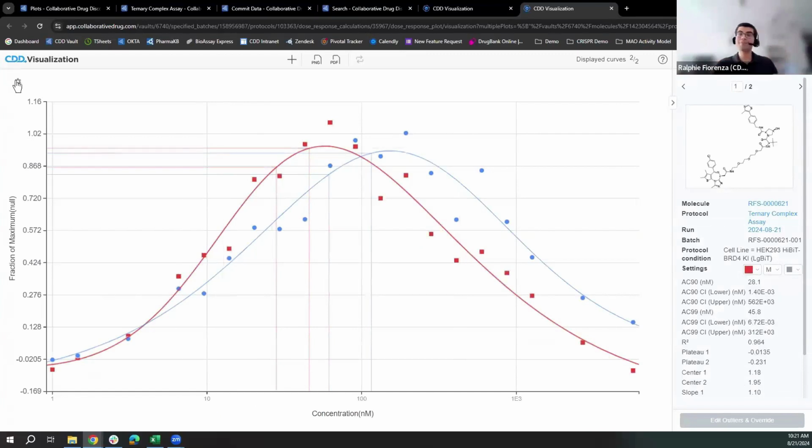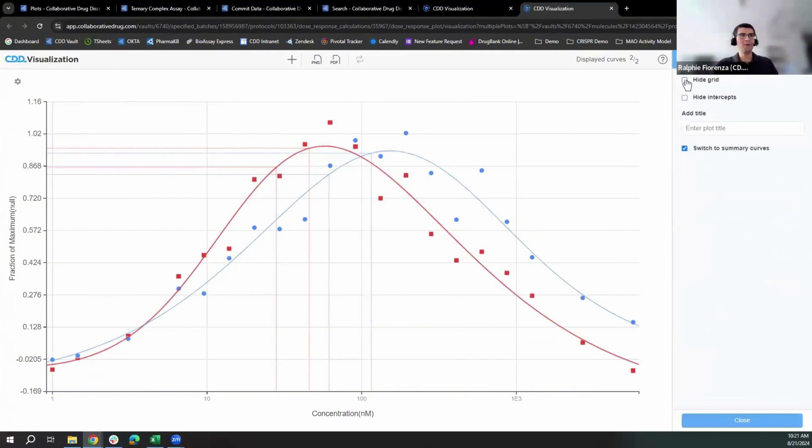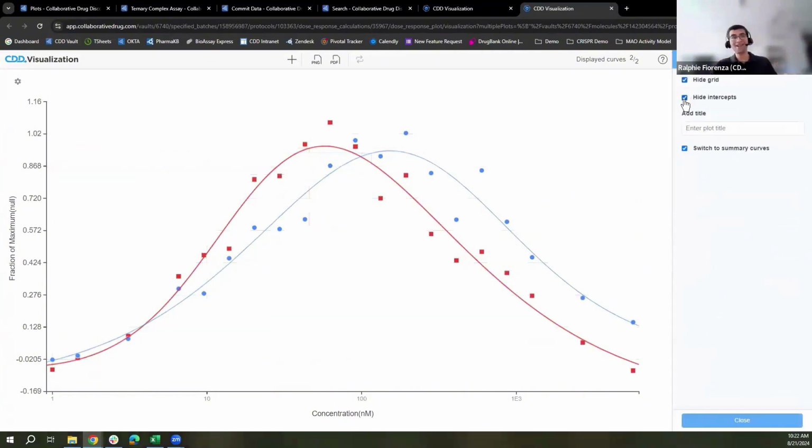And then when preparing my export, I would click this settings button. I can hide those grid lines as well as the intercepts for the AC 90 and 99, and even add a chart title.